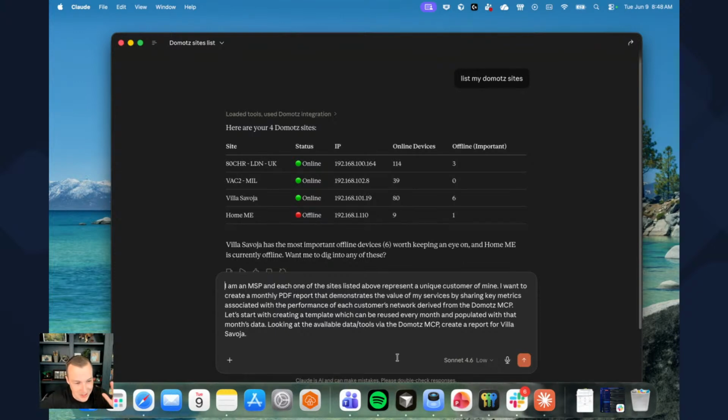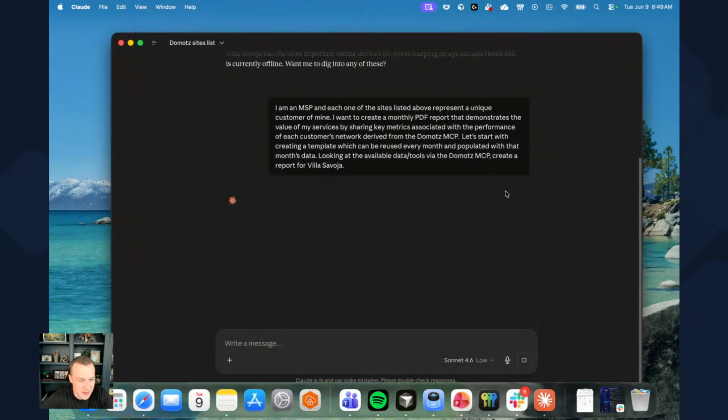I'm not really articulating exactly what I want in this report, because I'm just going to allow the LLM to take a best stab at it before I provide feedback. So I'm just saying, hey, looking at the tools and data that's available via the MCP server, create a report for this site. Okay, so I'm going to send that.